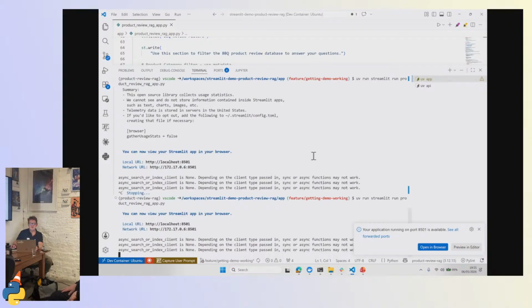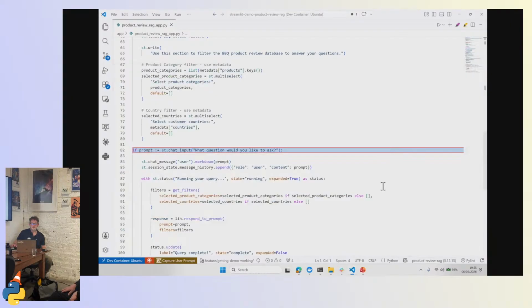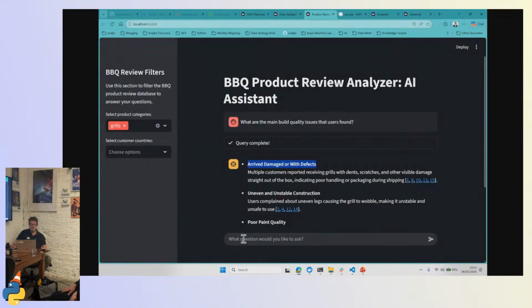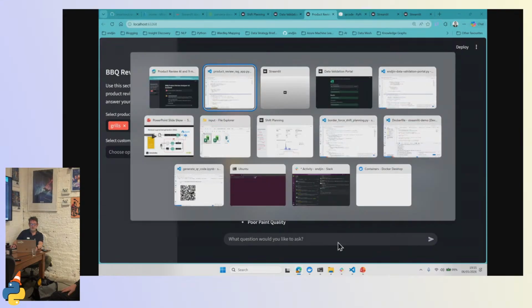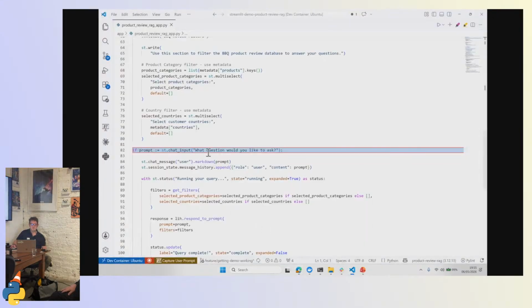So let's have a look at the code and see the key things that I've done there to make this work. The first thing is the little floating chat widget at the bottom here. You can see what question would you like to ask is st.chat_input. That allows you to pin that chat input field to the bottom of the web browser, and when you fill in a question, it returns this prompt object.